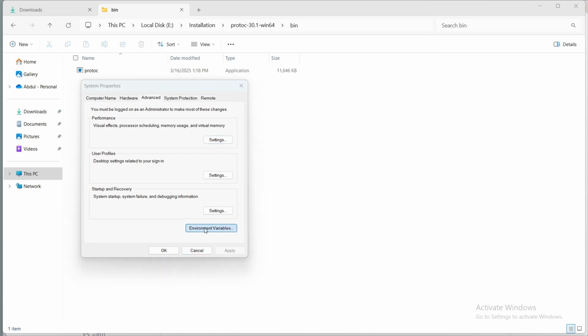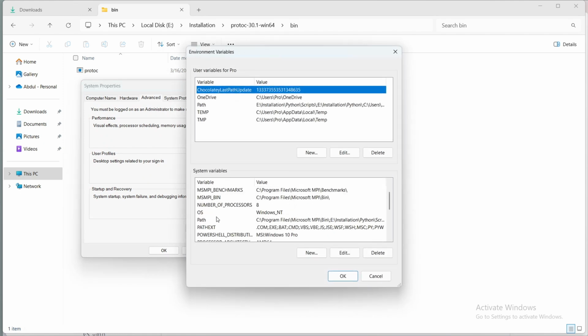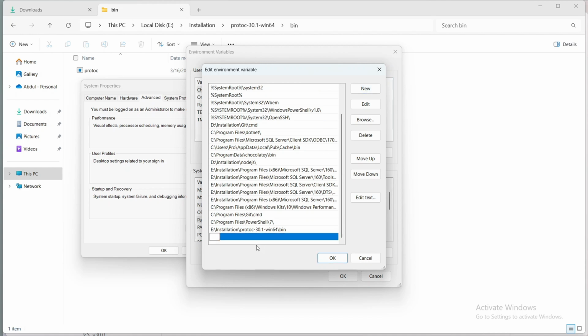Now click on environment variables. Under system variables, look for the path. Here you can see our environment variables are here. So click on new and you have to paste that link or that path over here. As you can see, I have already pasted it over here.